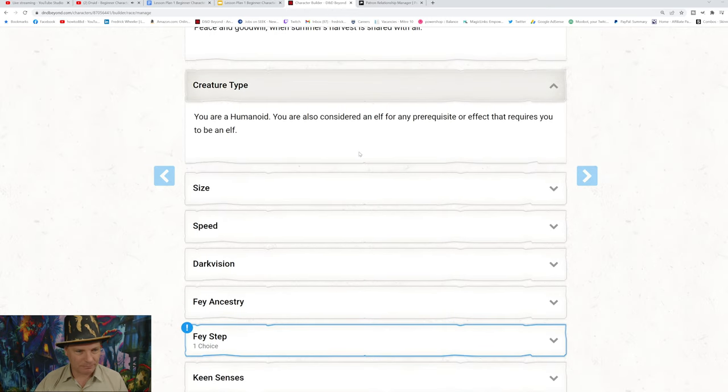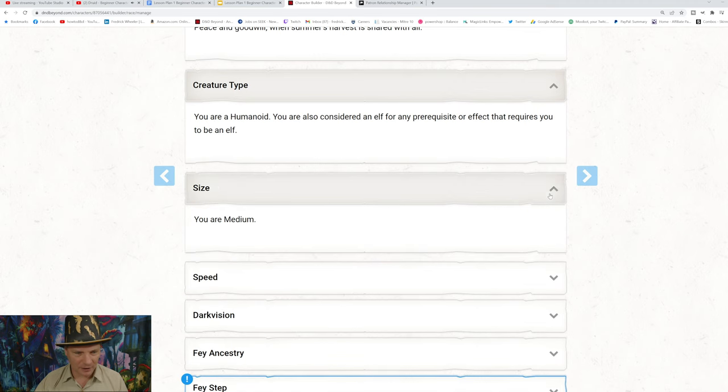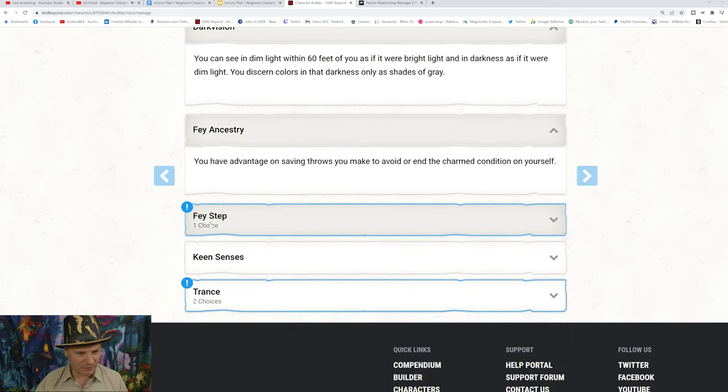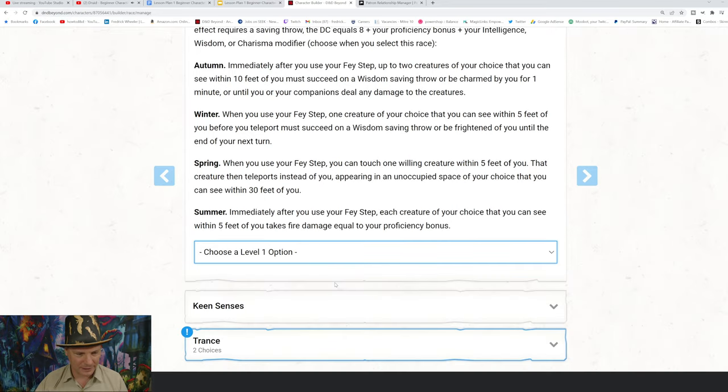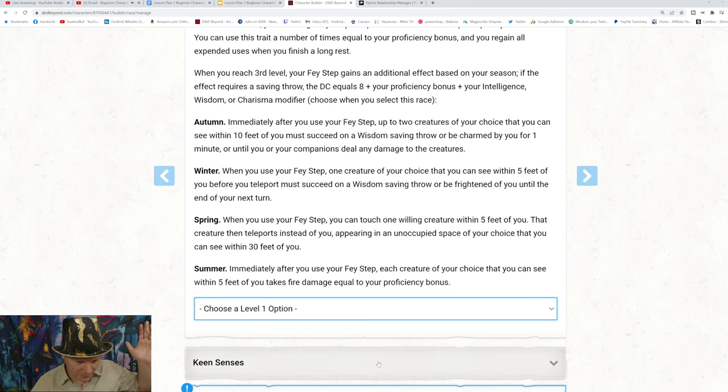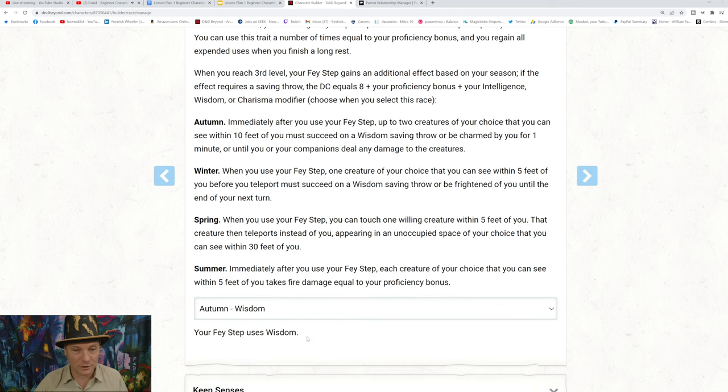So now, creature type is humanoid, and we've got our size is medium. We've got our speed is 30 feet. We've got dark vision. We have fey ancestry, and we've got a fey step choice. Whoa! So we'll go down here. A couple of different things. So we have to decide which one of the ones we're going to select. You don't have to pick autumn as wisdom. You could, and it kind of makes sense. It sort of goes with that. We've kind of already picked autumn already. We'll just pick autumn. Okay, autumn it is. Wisdom. So it'll be based off our wisdom, and since we're a druid, we use wisdom for our spell casting, so it all kind of fits.